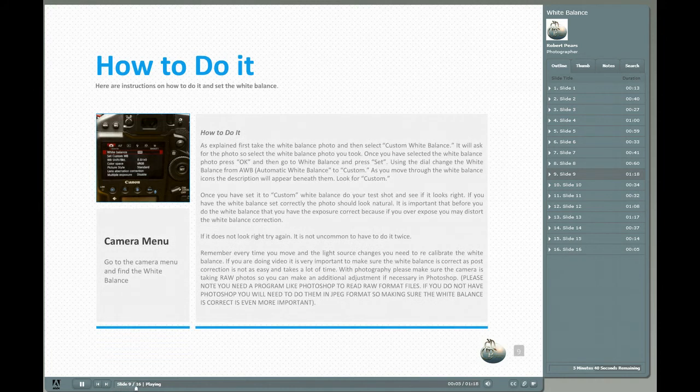Okay, how do we do it? Well, once we've taken that picture, you then go to the menu screen in the camera. Here you will see white balance, you will see set custom white balance. If I select set custom white balance, press OK, it's going to ask what picture do you want to use to determine what white is. And you're going to take the picture you just took.